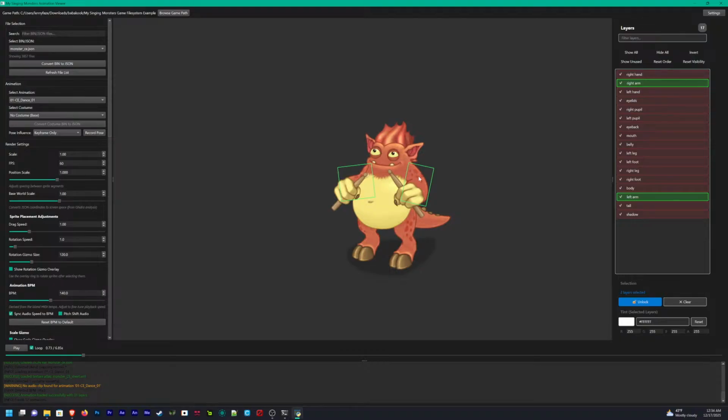And what locked together means is they move together with each other. It's basically locking them together. Now let's say that I want to move these guys down a little bit. Then I would record that pose.